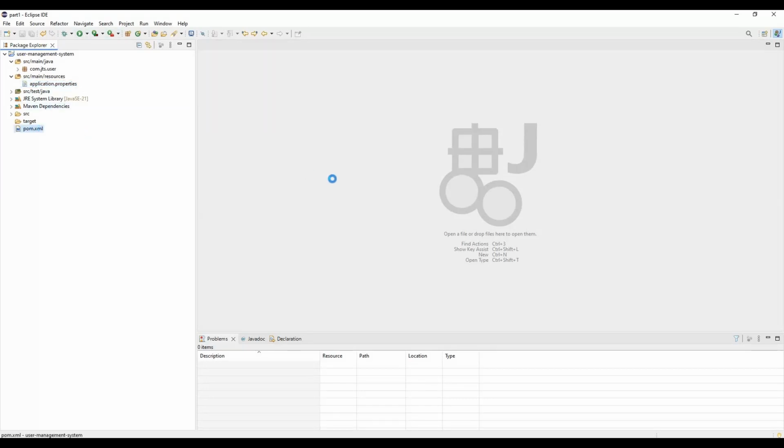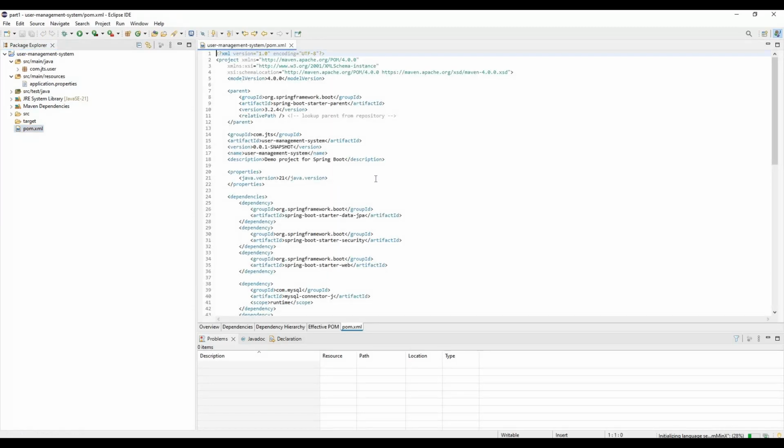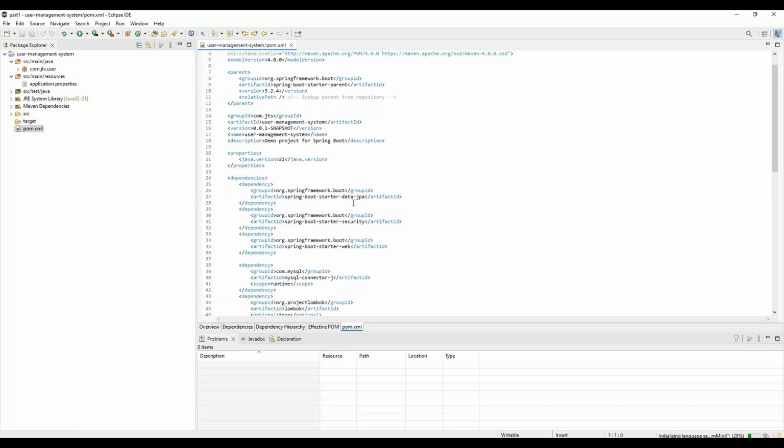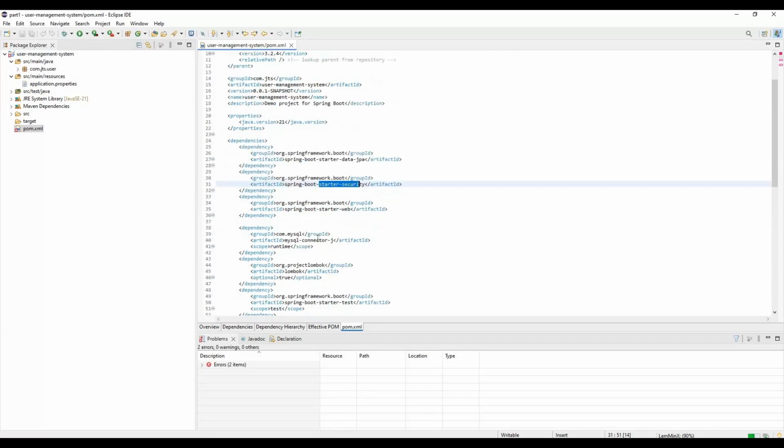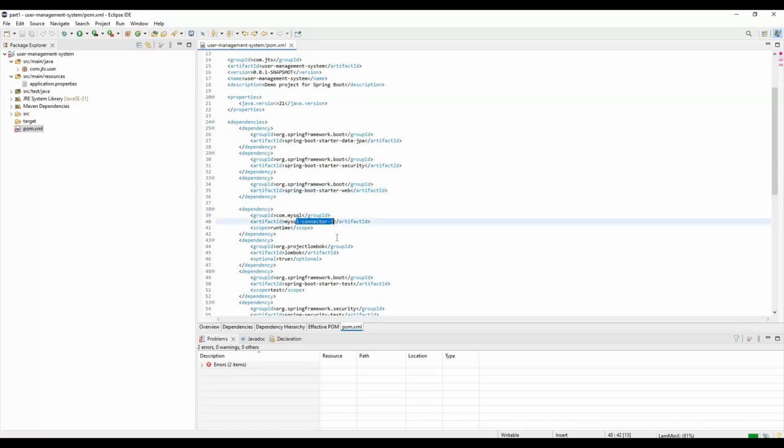Now if you want to see the dependencies that we have used, as you can see here, there is the starter data JPA dependency, because we are going to communicate with the database. For that we are going to use Spring Boot starter data JPA, starter security, starter web, and the MySQL connector, because as a database we need to save the data. For saving the user information, we are going to use the MySQL database. That's why we use the MySQL connector dependency.